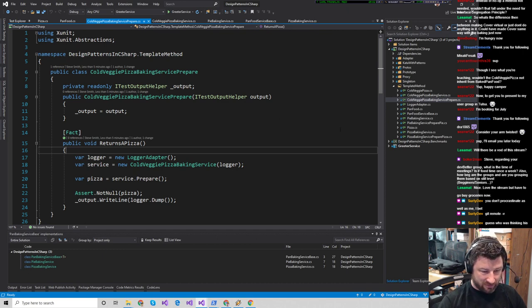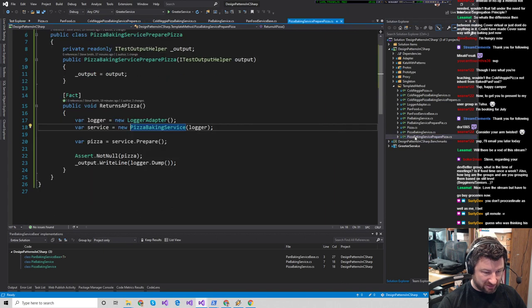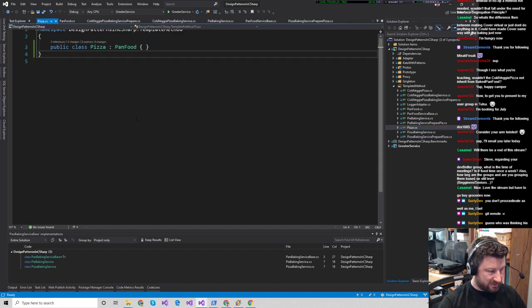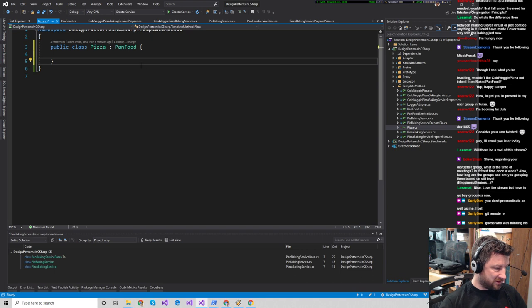Let's go back to the first one, which was pizza baking service, prepare pizza. I'm going to get back a pizza when I'm done. How do I know if that pizza was prepared correctly? Well, let's put some properties on pizza. So maybe it has a list of toppings. So let's go in here and give it some properties that we can verify. So what would pizza have?